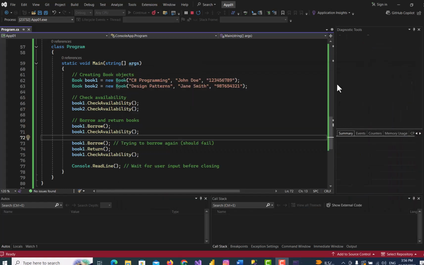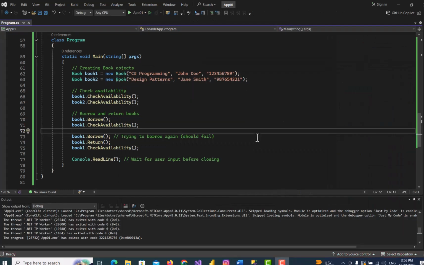So as we can see, the logic of that OOP is very straightforward, very simple.